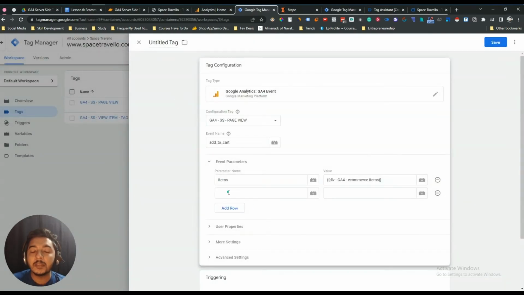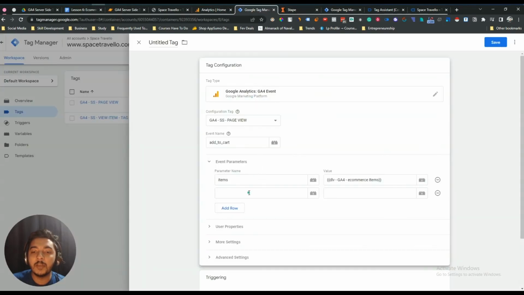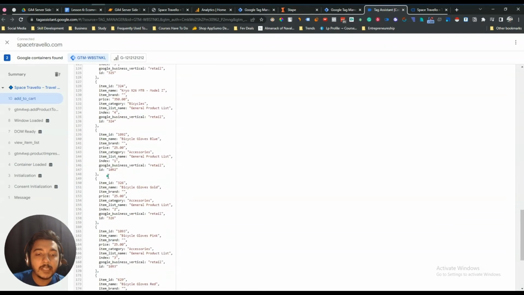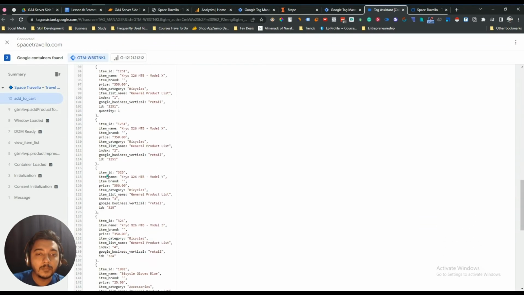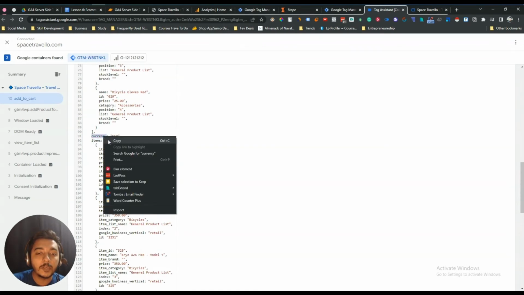And similarly, the second parameter that we want to track is what? The price, right? Here the price. So price is basically currency. That's why we will give here again currency. Now how does this currency look like? See, we have to find our currency things from here. I have currency, let me find it. See, here is the currency. So our currency is USD. So let me copy it from here.